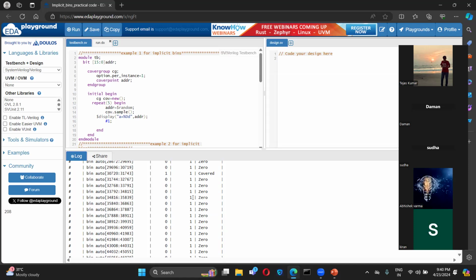See, coverage means the main intention of a verification engineer is to exercise the design, right? You are writing a test bench to test your design. How well you have tested your design, to track that progress, we have two metrics: one is code coverage and the other is functional coverage. So we are trying to track the progress of the design.